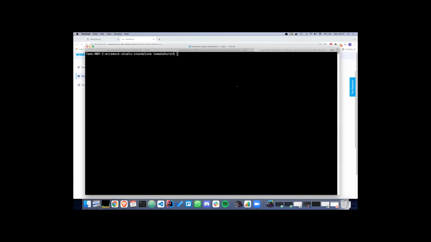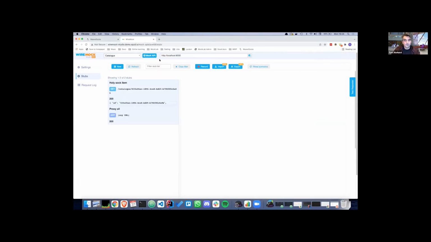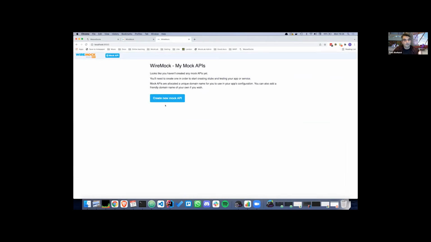Okay, so this is very brief. Like with WireMock open source, there's a standalone Java fat jar that you can run. It's very simple. I can just type java -jar and then WireMock Studio. You get this nice splash screen and you get the URL of the web console. I can just take this URL and paste it in here. And voila.